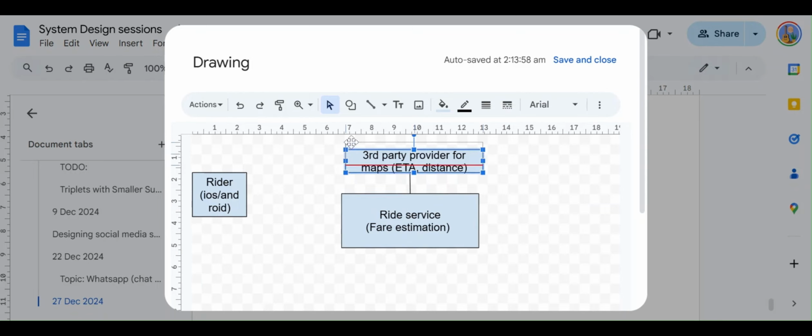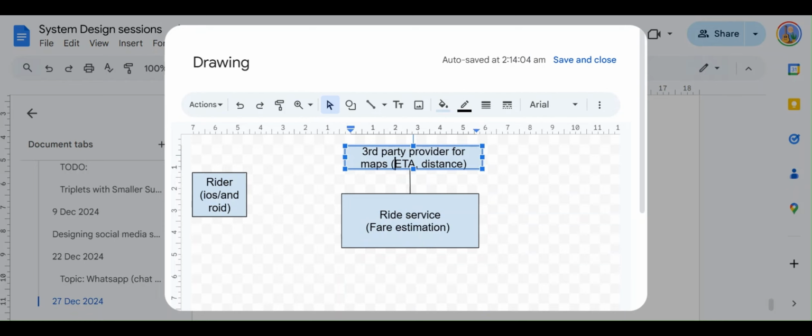So you can just abstract the details about it, just mentioning that we're going to rely on a third party. And then once the third party gives us the ETA or the distance, then we can use our internal algorithms, or it can be an AI model, to find out a good fare based on the ETA and the distance, and then return the fare. So those things we can black box, and we don't have to go into those specific details.